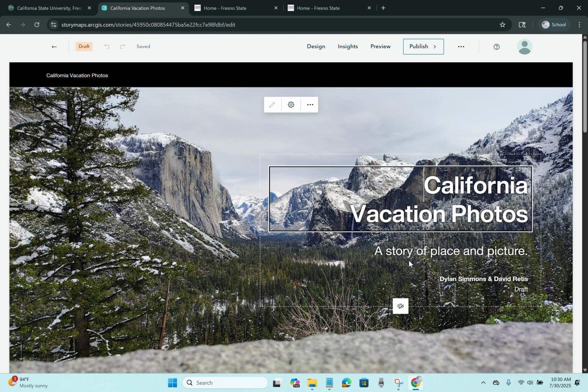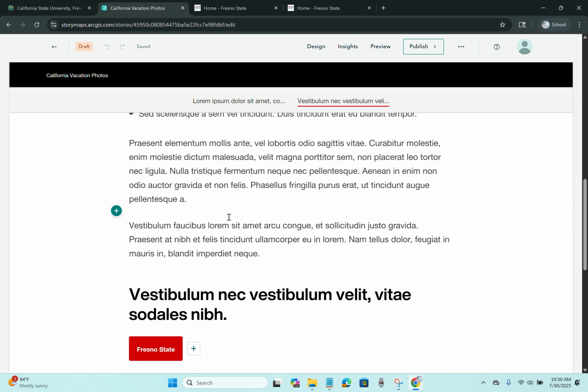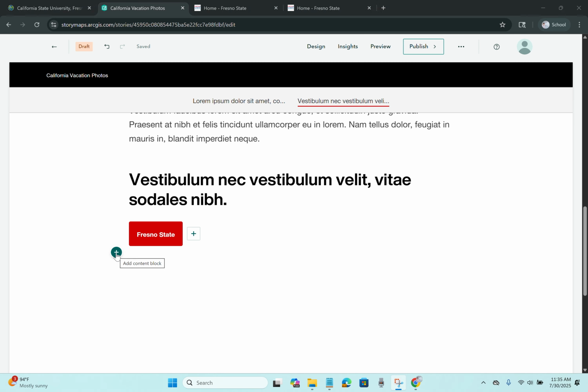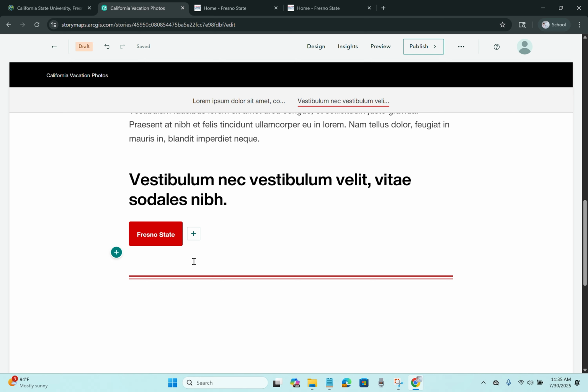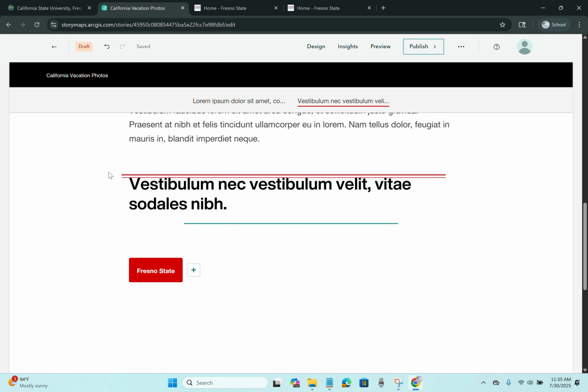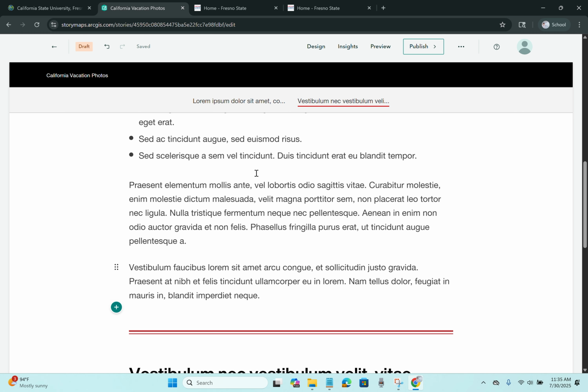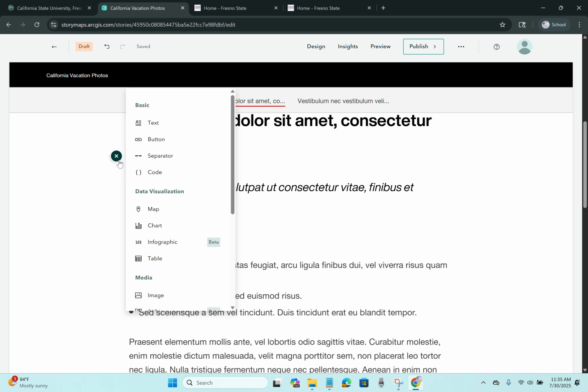Once we're done exploring, we can hit the X in the corner. Back in our story map, we are going to move on to the next content block, which is separator. Clicking separator, we can delete it, or clicking the 2x3 dot grid matrix, we can drag it, moving it above items. Here, this is how you move items around.